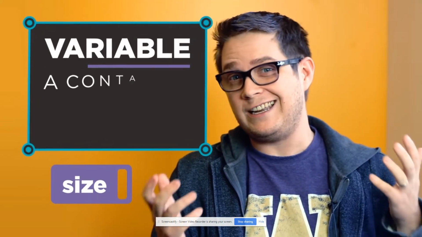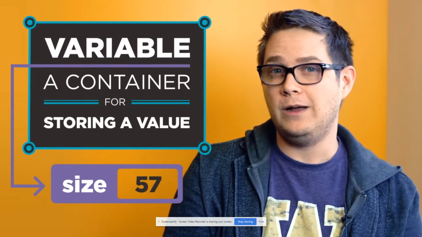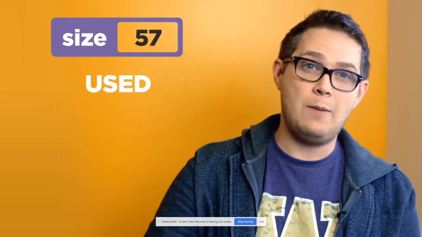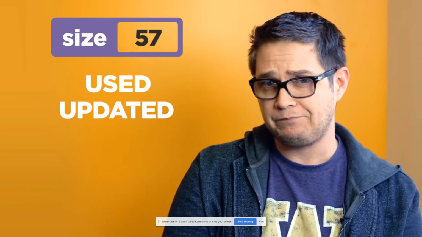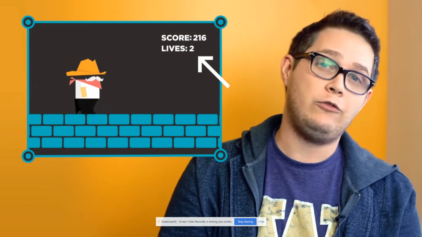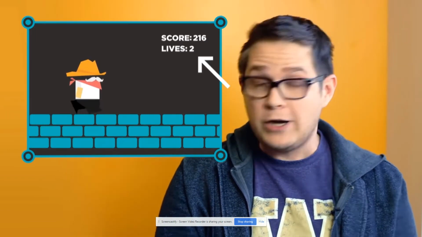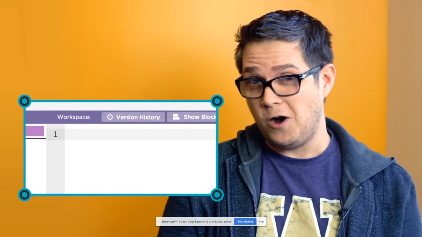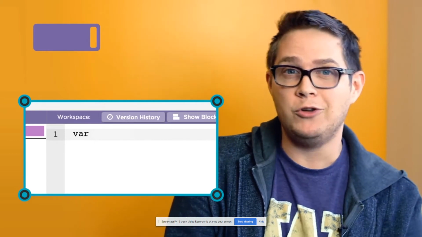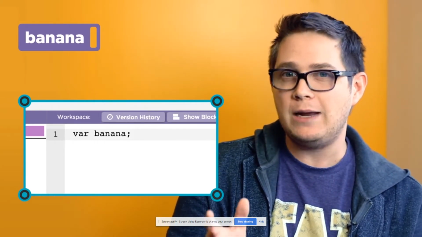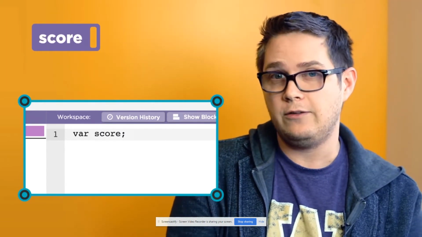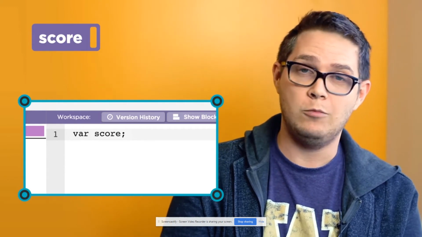Now, a variable is just a container for storing a value. And once created, the variable is stored in the computer's memory, and it can be used and updated repeatedly throughout your program. As an example, let's use variables to keep track of the score and the number of lives remaining in a hypothetical game. Creating the variable is really easy. You use the word var followed by a label that you want to give the variable. You can choose any label you want, but it helps to choose a word that describes the variable that you want to store. So let's label our first variable score to keep track of the score. And then we can create a second variable to keep track of lives.